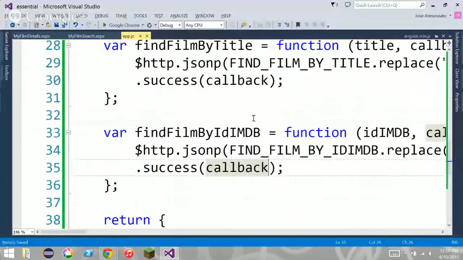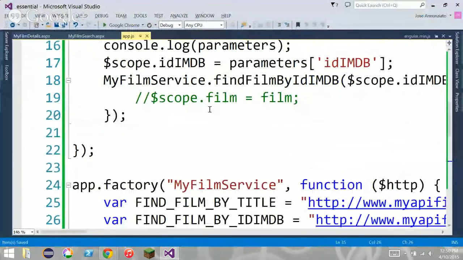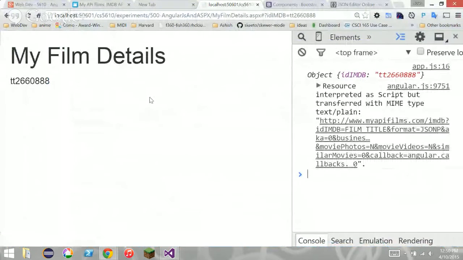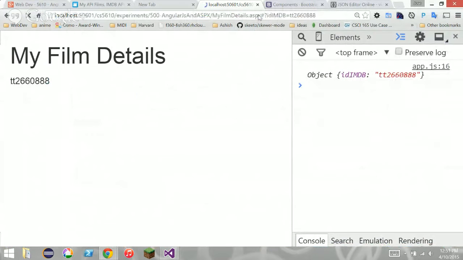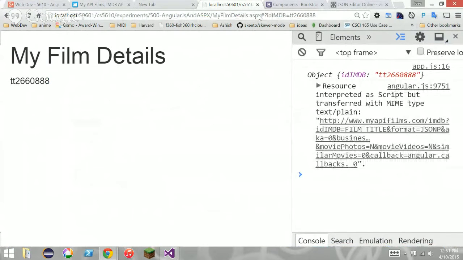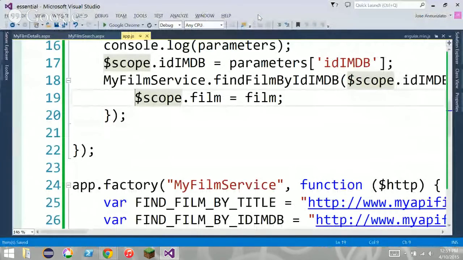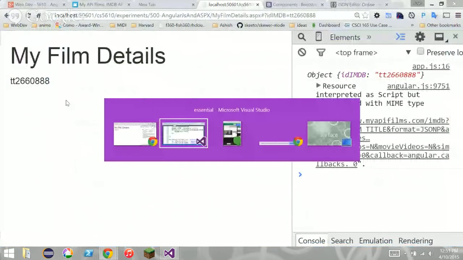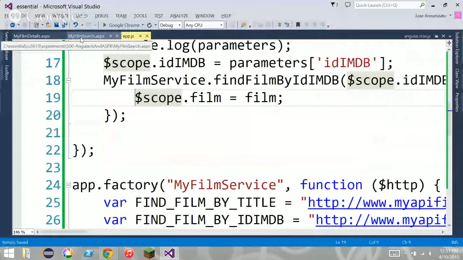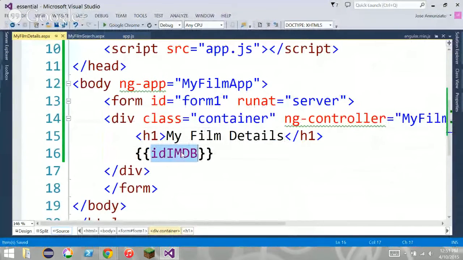Okay, and once I get the callback, what are we doing? We're sending that to the UI. Maybe. Yes? No? Did I save it? Scope films. Oh, did I print it in the UI? Oh, okay. Film, right?